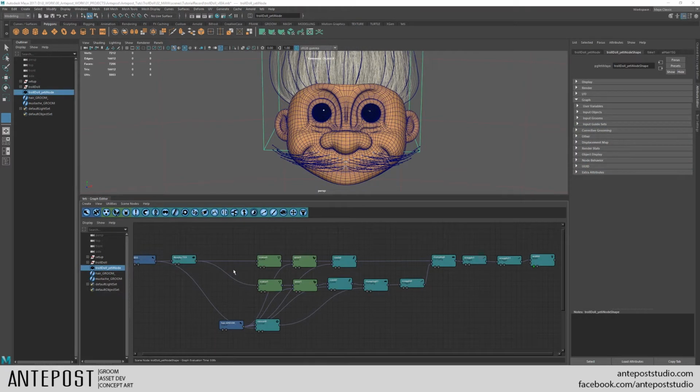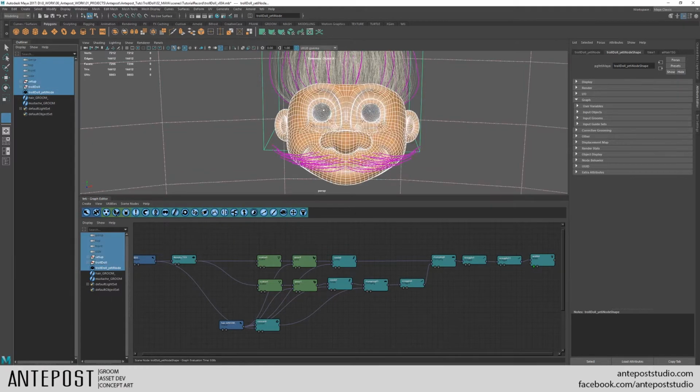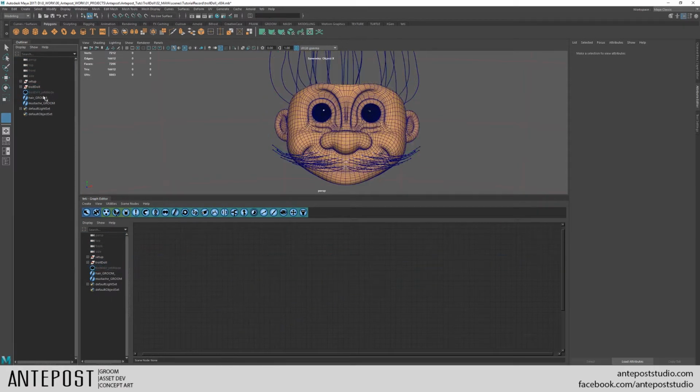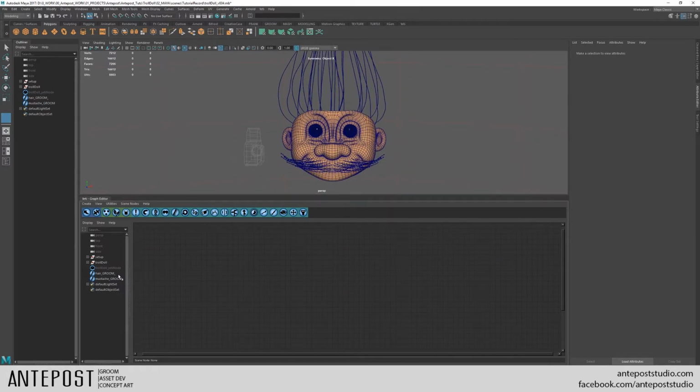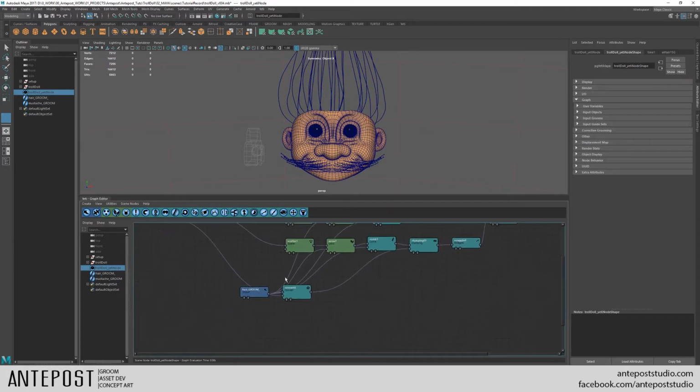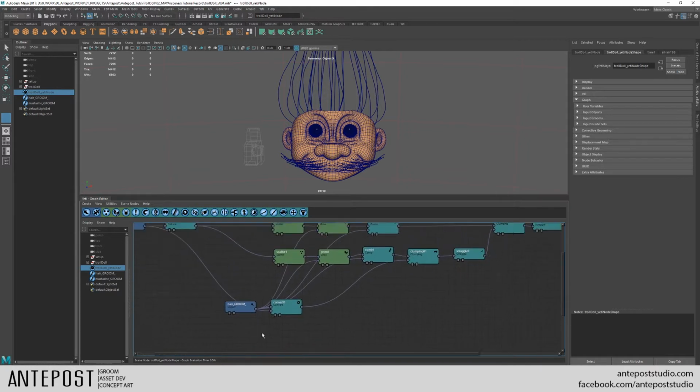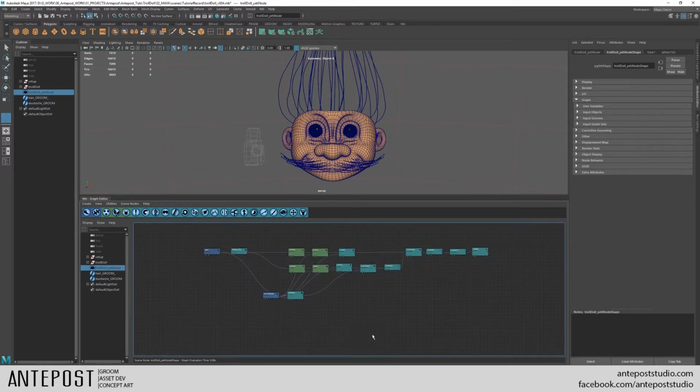Okay, we are ready to add our new nodes for the mustache in the graph node. So we just hide the Yeti node so we can work faster inside the graph. Now we want to create another line of nodes here parallel to the one of the hair, so we can control the mustache with different nodes, right? And then at the end merge all together.